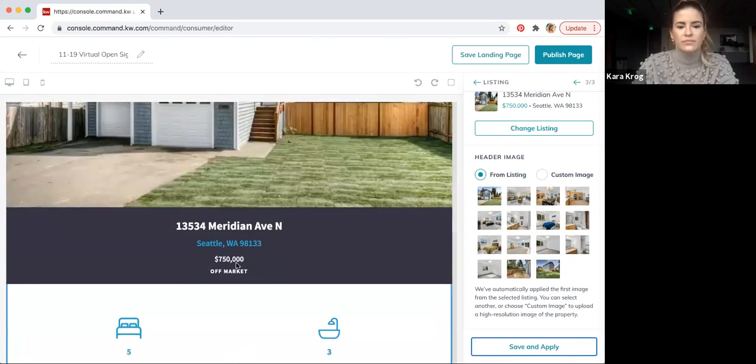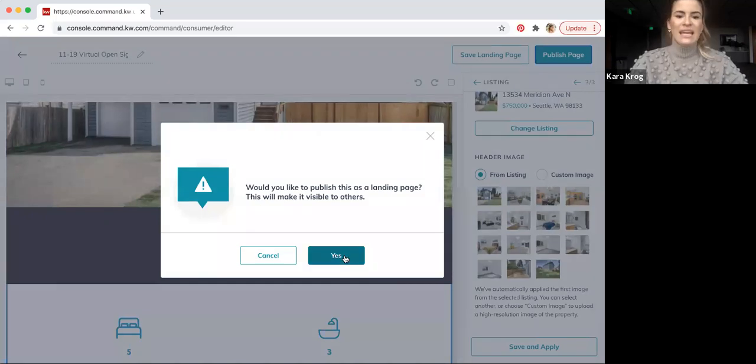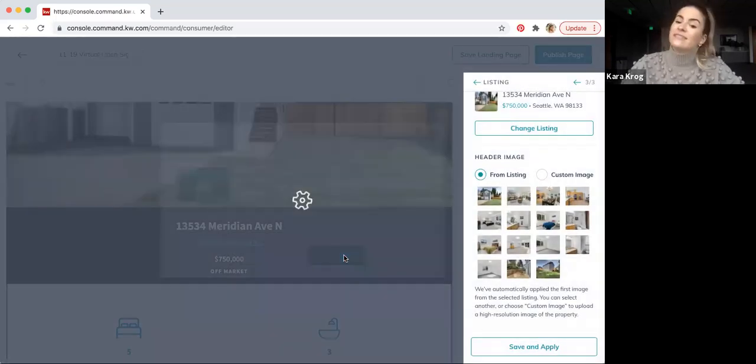And there's the price too, although it does look like this one's off market. Just my luck. Okay, we're pretending like it's active though. And let's go ahead and publish this page. And yes, we want to make sure it's visible to others or else it's not going to do as much good.